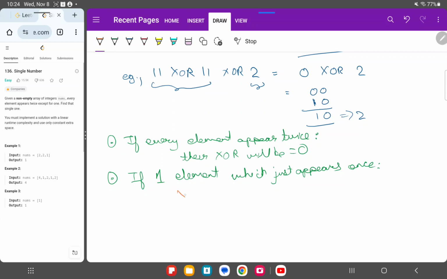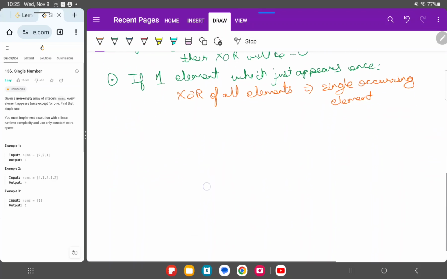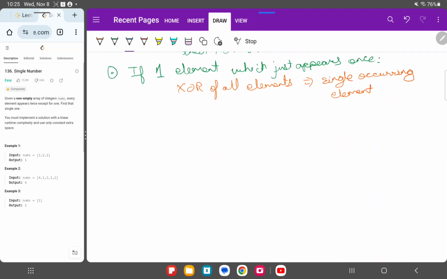so in that case XOR of all elements would give us the single occurring element, because everything that's been occurring twice will result in 0, and 0 XOR the single occurring element will give us the single occurring element. So what is the algo that we're going to use? So the algorithm would look something like this.